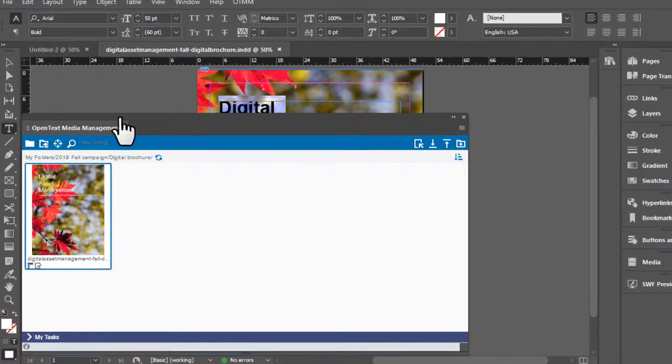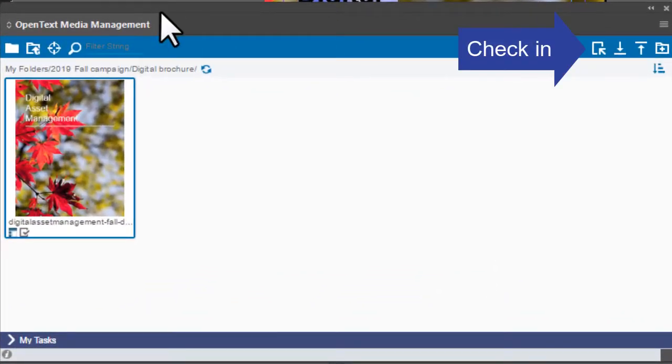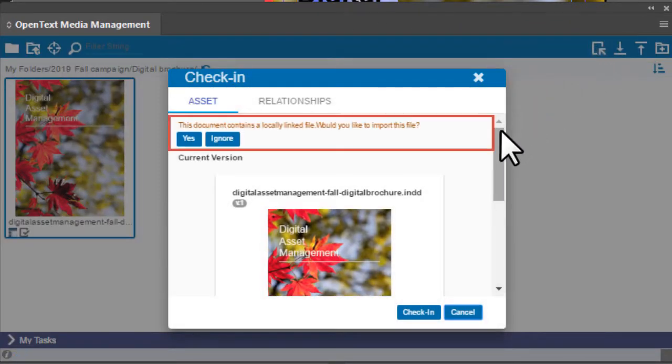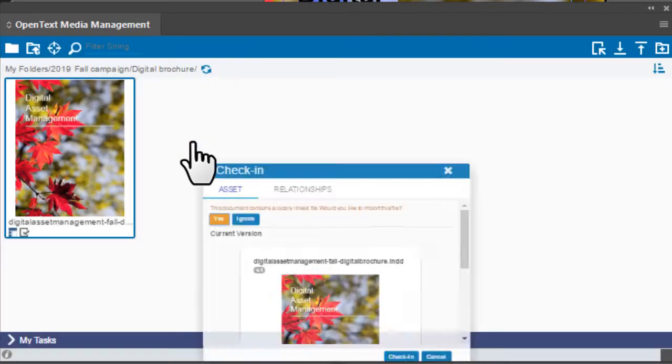When you're finished editing, select the asset and click Check in Asset on the extension panel header bar to check in a new version. If your InDesign document contains linked assets that are not yet in Media Management, you can import these files separately.